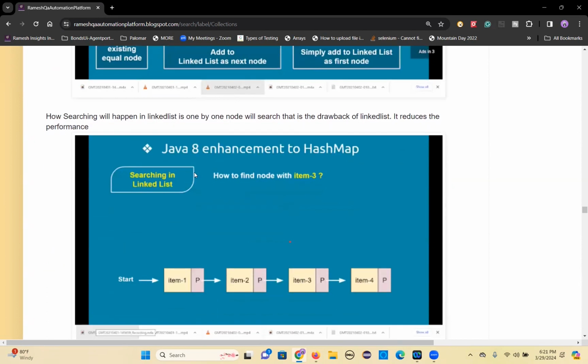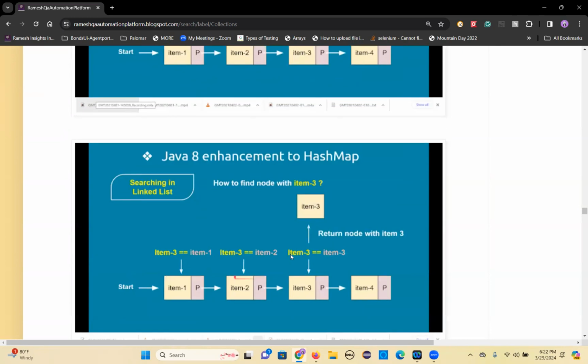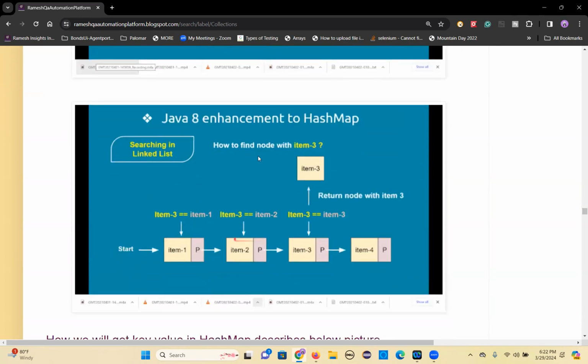When you are searching in a linked list, how will it search? Suppose the linked list will search the element one by one node, so it will take more time. If you want item 3, item 1 is compared with it, then item 2, then item 3 is compared with item 3. So like that it will compare. See how it will compare each node. So that takes more time. That's the drawback of linked list. Searching takes more time.